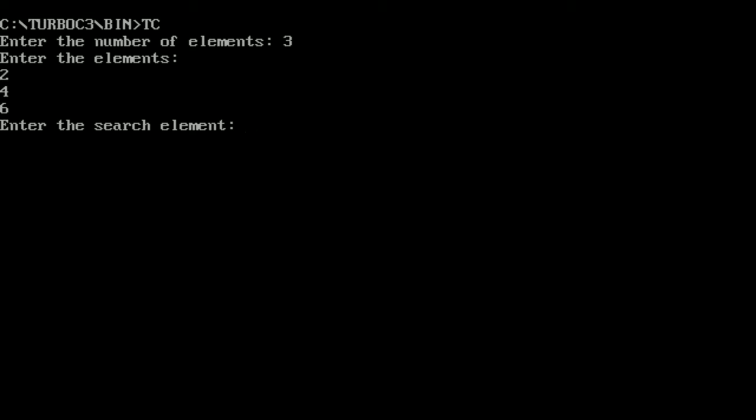So it should be 0, 1, 2. It should be in the second position because 2 is present at 0 and 4 is present at position 1 and 6 is present at position 2. So let us write 6 here, and 6 is present at position 2.